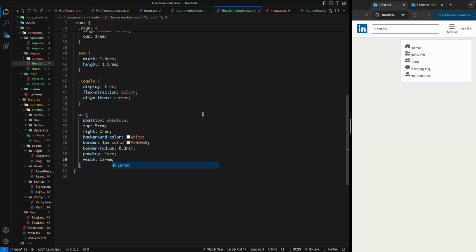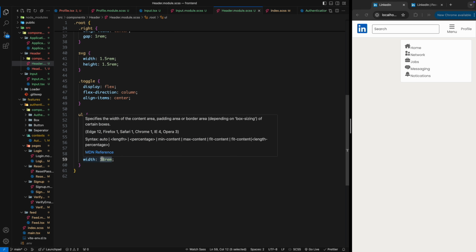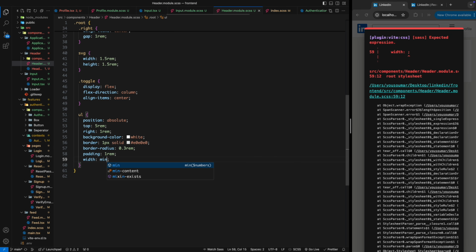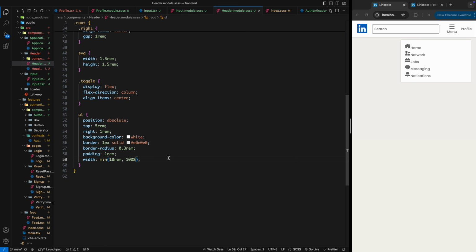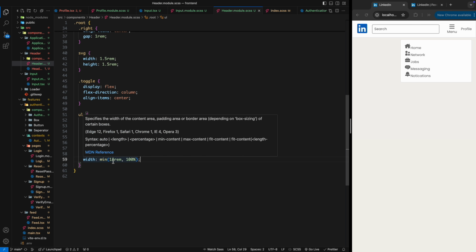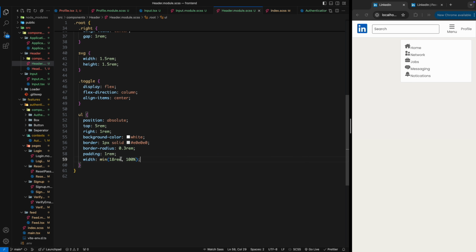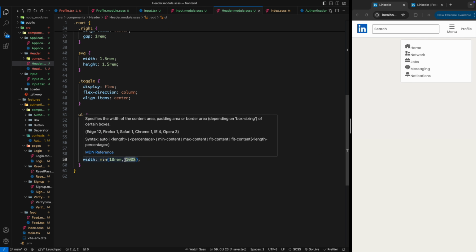I'm sure that there will not be a screen size smaller than 18 rem, but I'm going to play it safer. So I'm going to use min, and I'm going to say if the screen that I am on is smaller than 18 rem, we're going to use 100% of the screen. It's very unlikely, but just to show you that we have this hack to make sure that if we are on a screen that's smaller than this, we just render 100% of the screen.